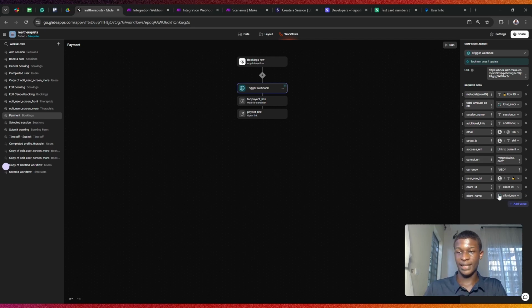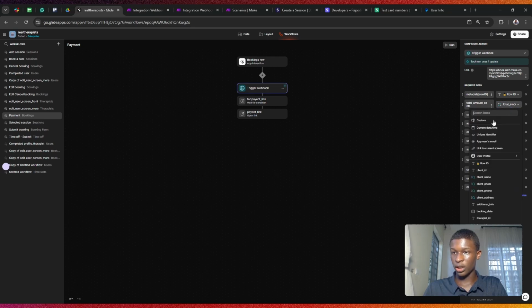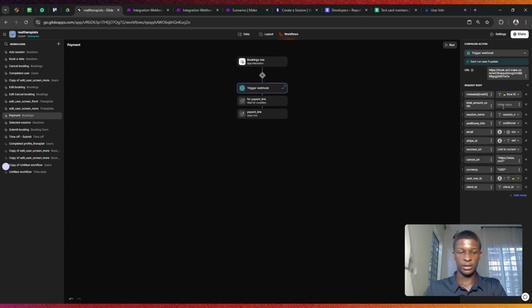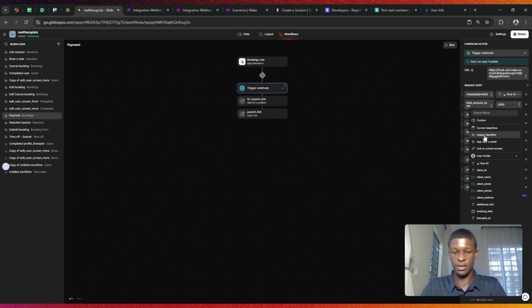But if it was an integer, like the amount, for instance, if it's something like total amount in cents, and we were to make that custom, we're going to say 25,000. For this use case, we aren't going to put it in quotes, because you don't put an integer in quotes when sending a JSON body, right? You don't put an integer in quotes.